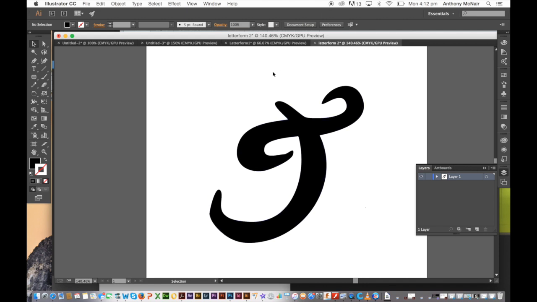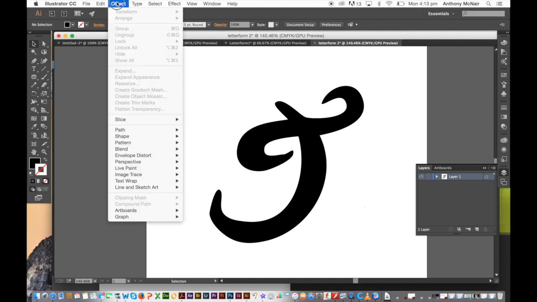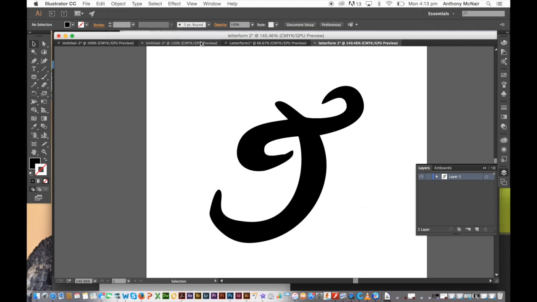Okay, so that was importing an image that is black on a white background and using the image trace option to create a vector.